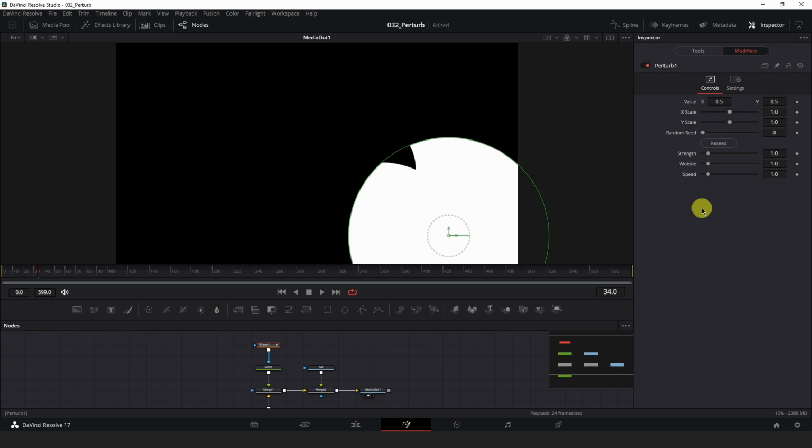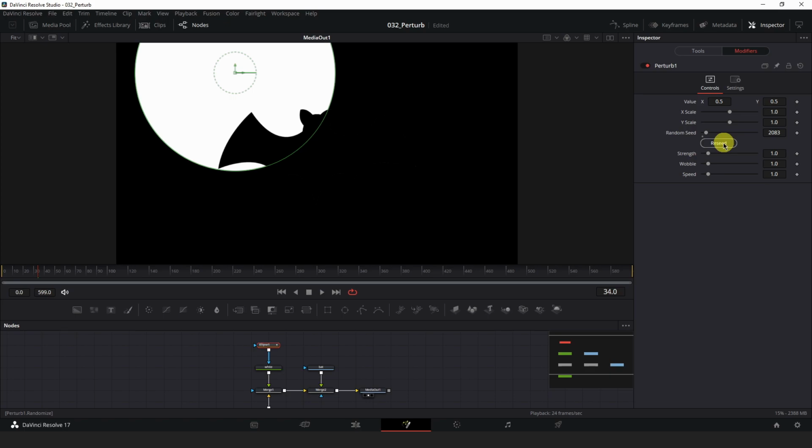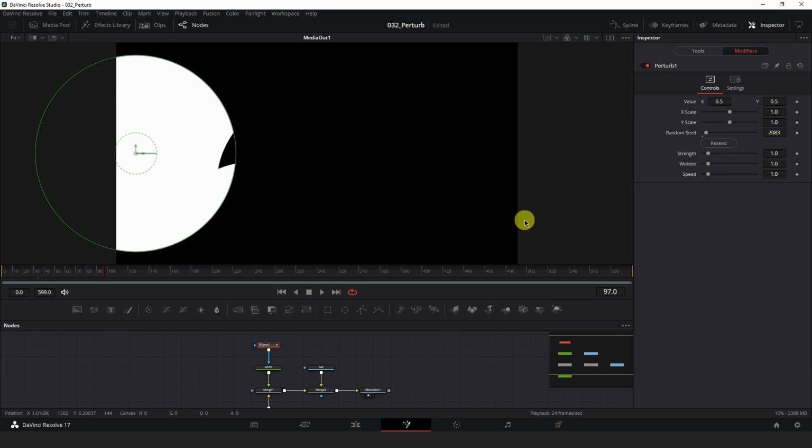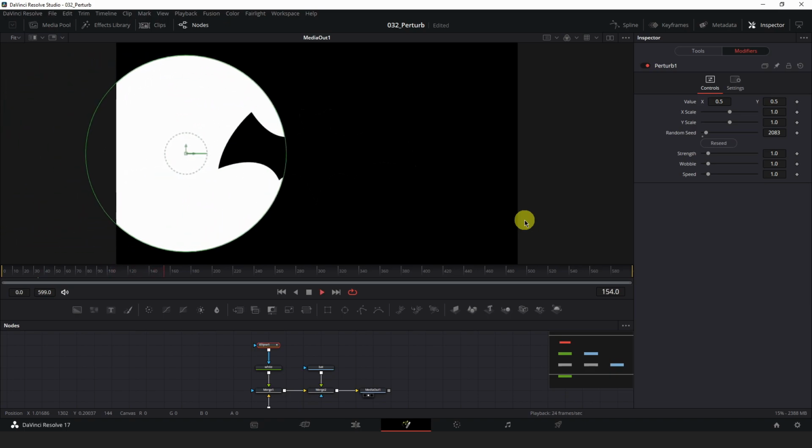Next we have the random seed, which feeds random numbers into the perturb modifier based on a seed number you place here. This is a great way to introduce some variety if you have multiple perturb modifiers going on in your animation. You can either input your own random seed manually here or hit the reseed button here until you have an effect that you like. The last three options affect the behavior of the modifier and are relatively self-explanatory. I'll keep the animation playing back so you can see these change in real time.